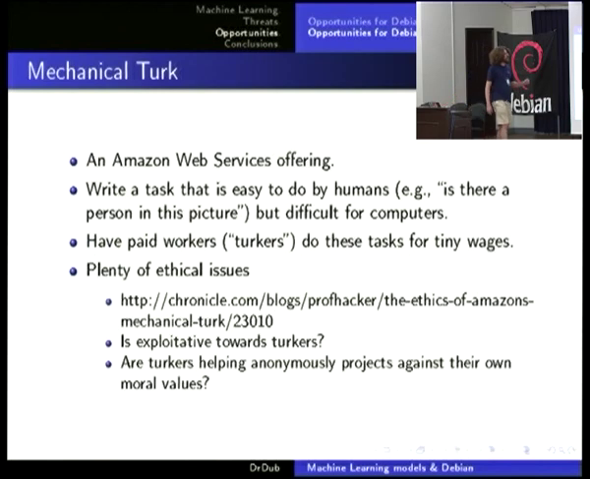OK, so the Mechanical Turk is part of the Amazon Web Services offering. It's a commercial proprietary platform where you write a task that is easy to do by humans, like there is a person in this picture, but it's difficult for computers. You have paid workers that are called, in the slang of Mechanical Turk, Turkers, and do this task for really, really unacceptably tiny wages.